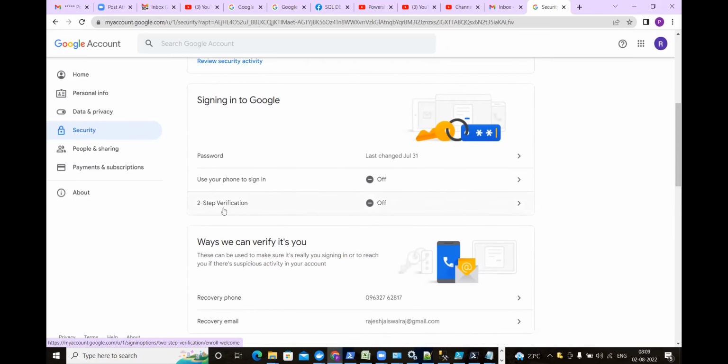You can see here there is two-step verification, right? Okay, you have to click. Recording is there, no? Okay, recording is going on.